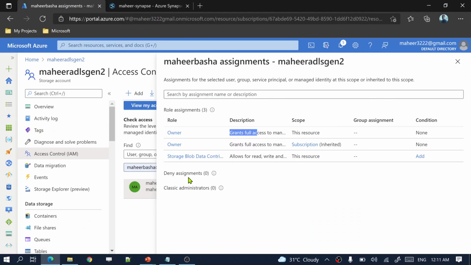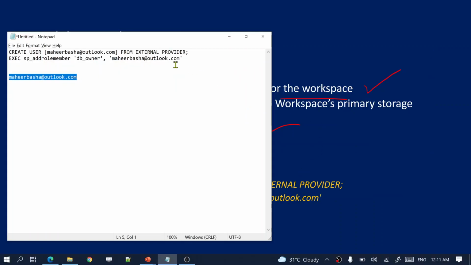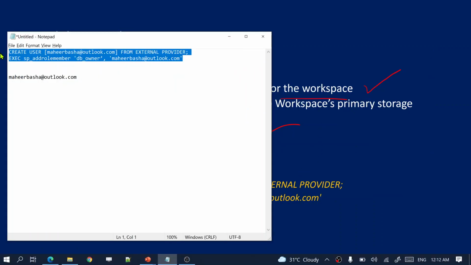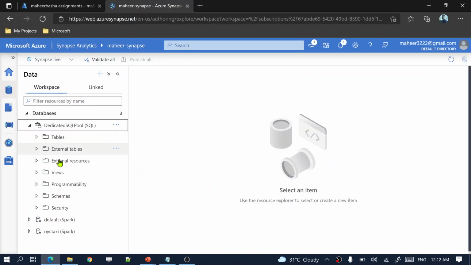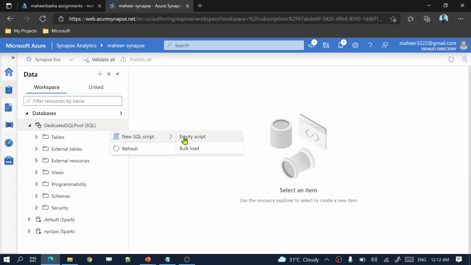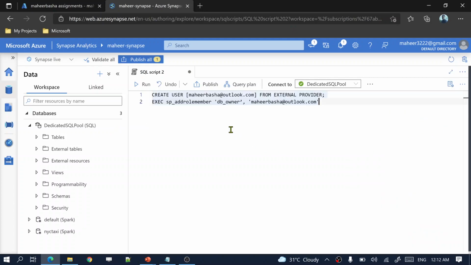To do that, the user should execute the query I am showing on this slide. For the interest of time, I have already copied that query onto Notepad. Let me copy this. Let me go to the Synapse workspace here, right click, new SQL script, empty script. This empty script is going to connect with my dedicated SQL pool and execute there. Let me minimize these general properties. Here let me paste that query.